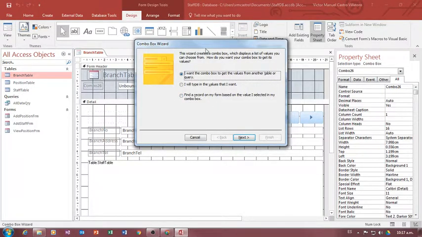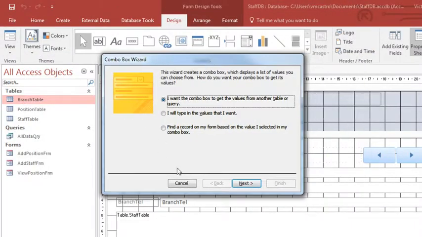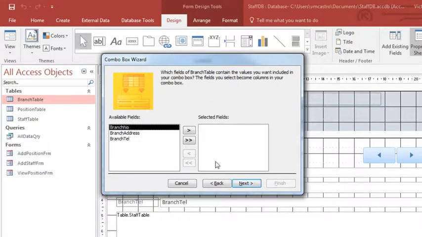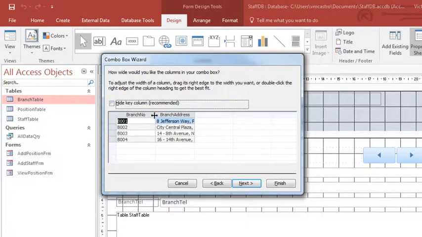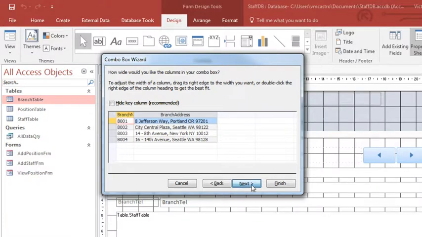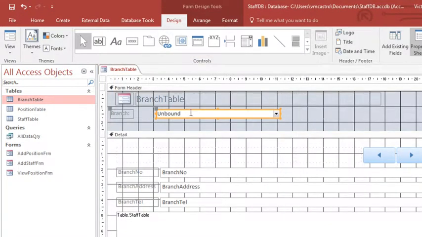What we want to do, remember, is find a record on my form based on the value selected in the combo box. I want to add both the branch number and the branch address. I want to see both branch number and the branch address. There we go. Next. And I'm going to call it branch. All right, finish. So branch.